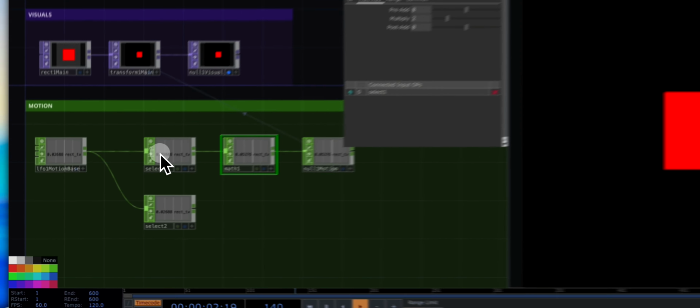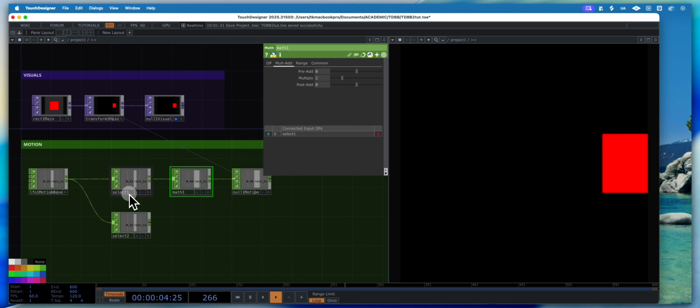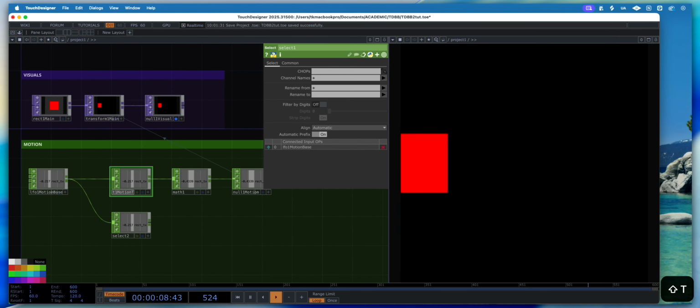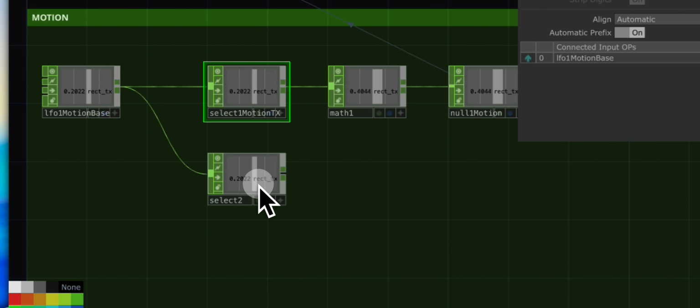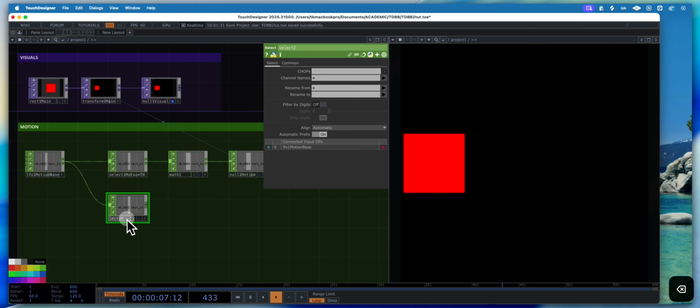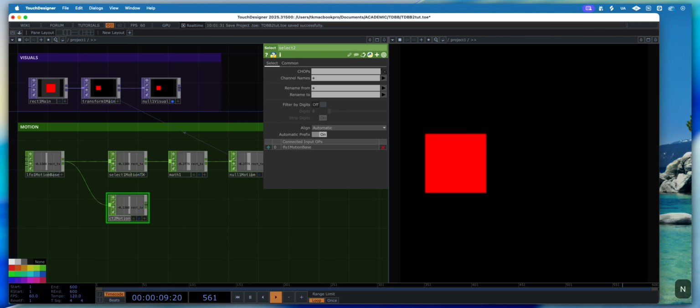Okay, so let's do some renaming here. What we want to do is we want to call this select one, and this is motion TX. Okay, so that's the X motion, and we're going to call this one select two motion TY. Okay.